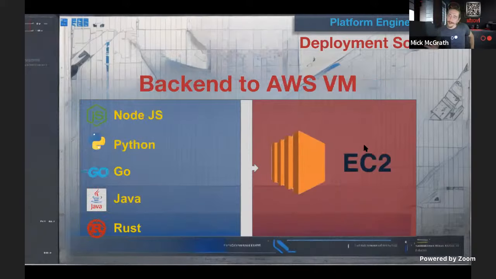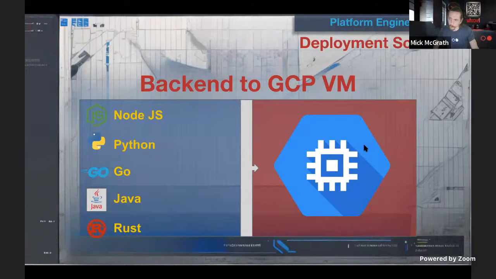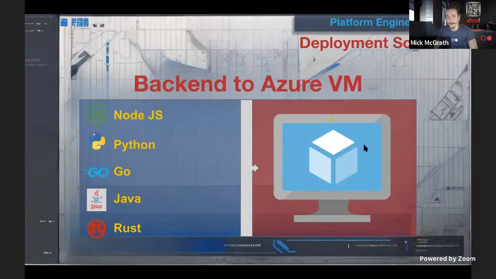You might have a back end. Choose your programming language, anything will do, and you want to host that publicly on a virtual machine, or you want to run some workloads. You might want to put that into a virtual machine on AWS. But why stop at AWS? You could put it in Google Cloud. You could put it in Azure.